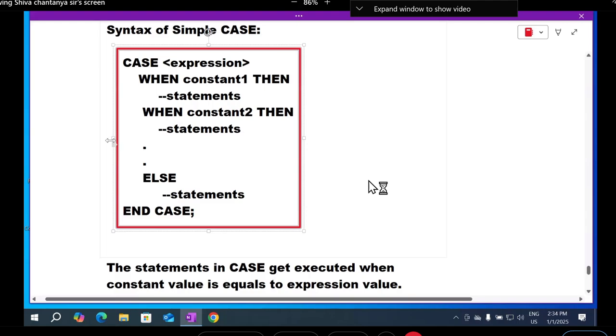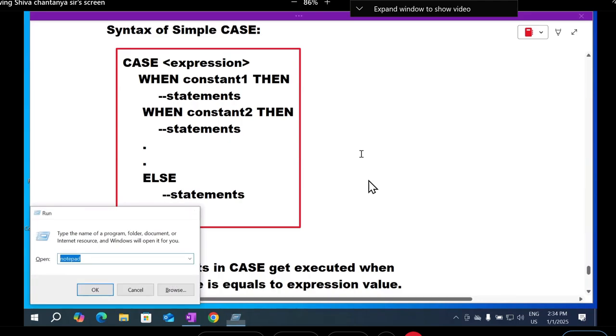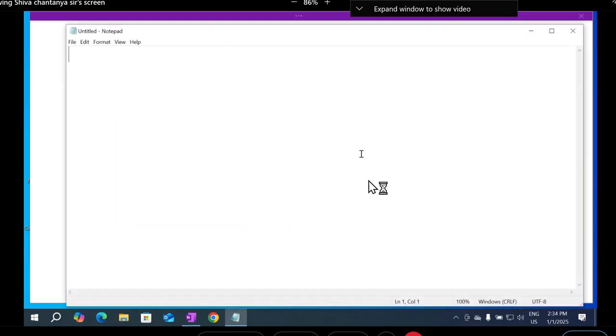Okay, that's it. Remember this syntax, follow it. Now we are writing the program. You tell me the code now. I'm in Notepad, anonymous block. What we write? Declare, begin, end, semicolon, slash.